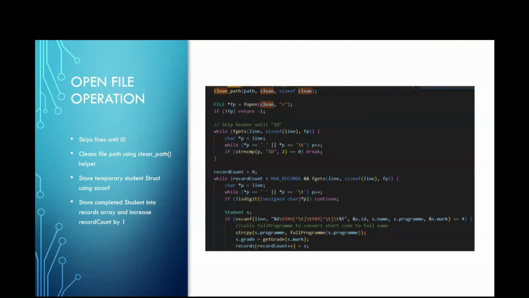So after this, if everything goes okay, it skips the header until it reaches the line that starts with ID. So after this, it reads each line that contains a valid student entry, and each line of record will be passed into a temporary student structure using scanf. Once the fields are extracted, we can expand the program code to its full name and compute the grade.